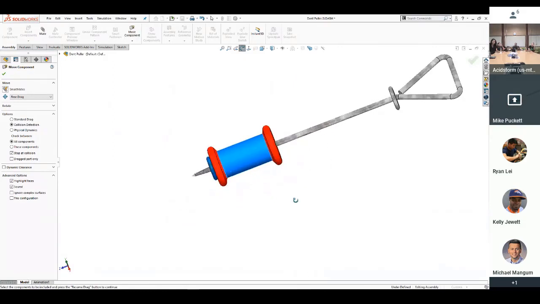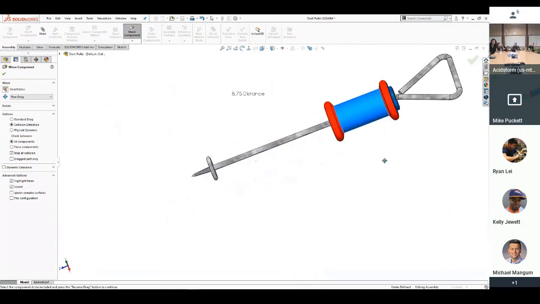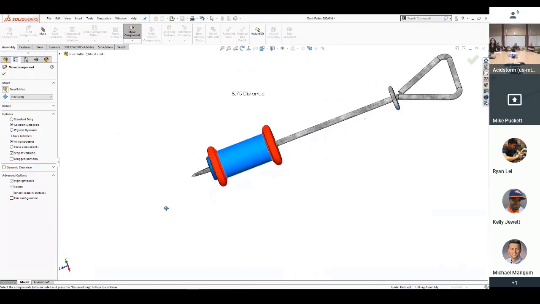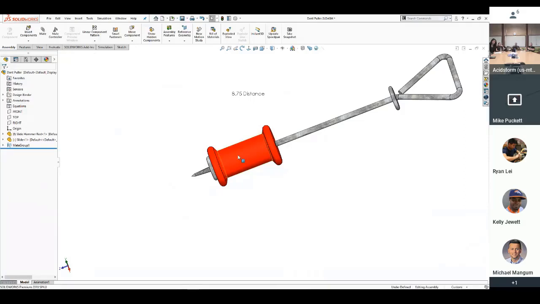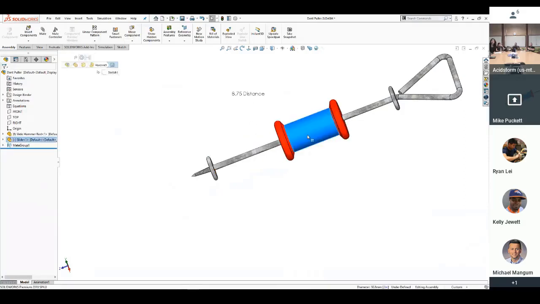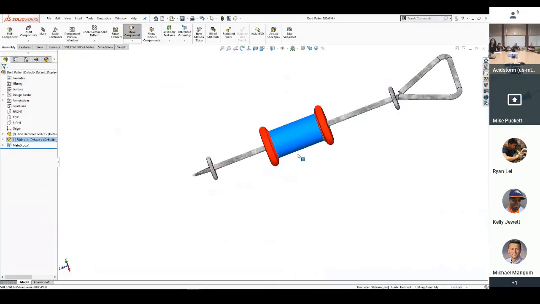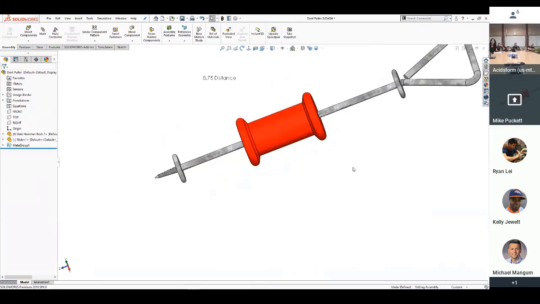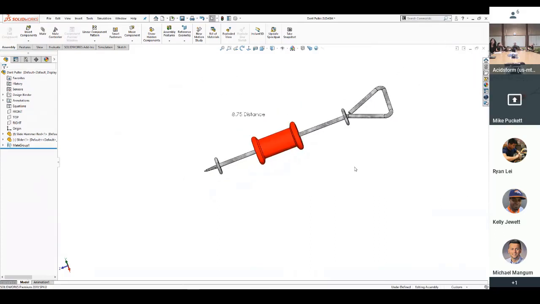But imagine if this assembly had 10,000 parts in it, and you're trying to move that with physical dynamics. To move from here to here is probably going to take about 3 hours of crunch time on the processor, because it has to see what's going on. So instead, we can actually mimic that motion through mates. Then we can see how things move with each other without having to ask the software to calculate every little single step that's moving.